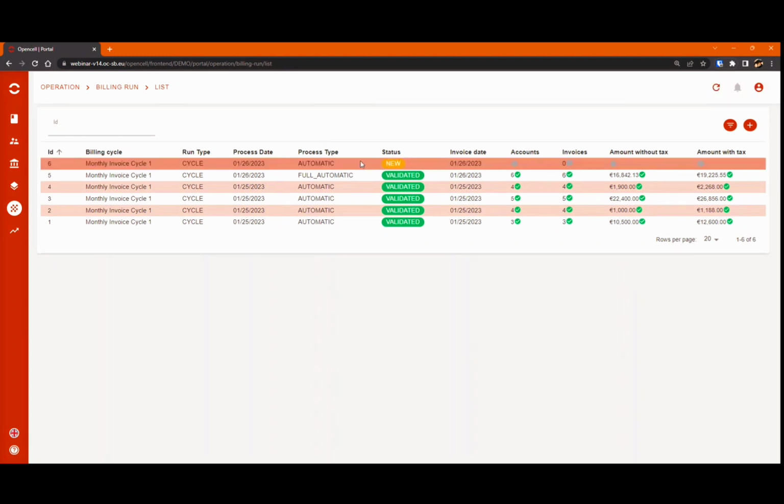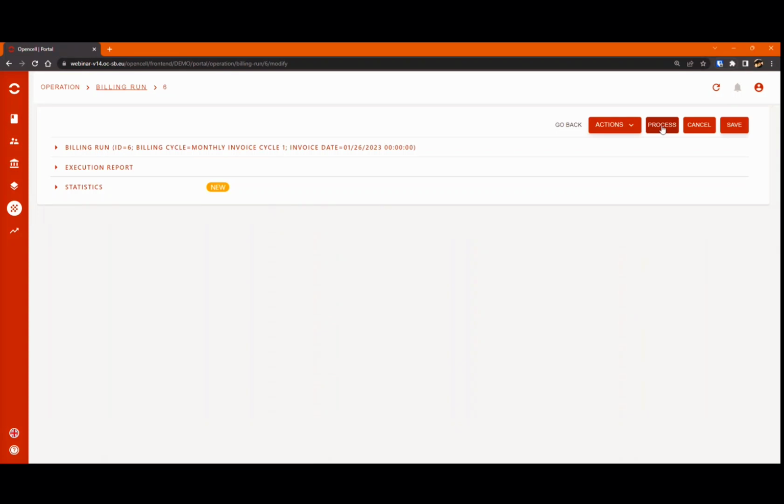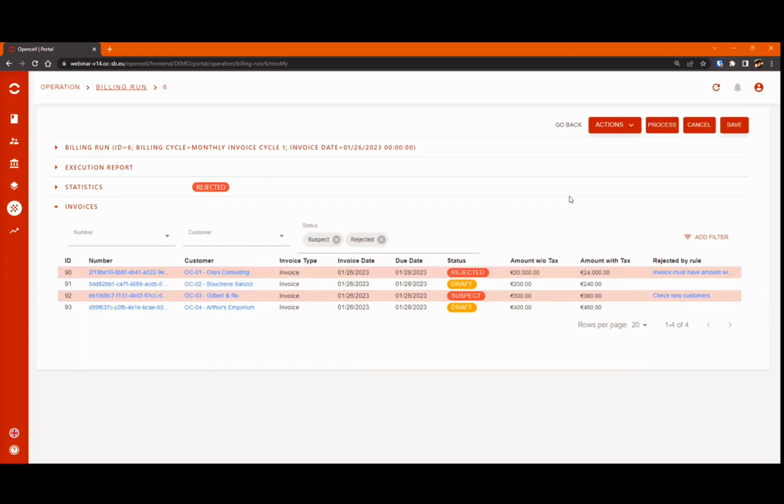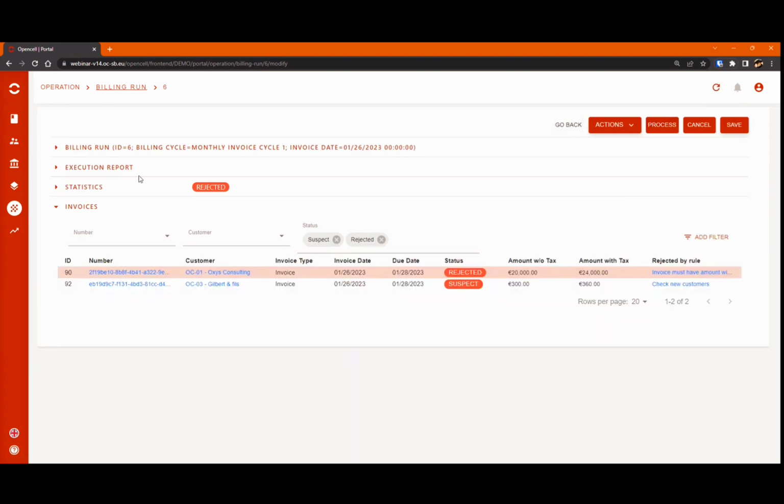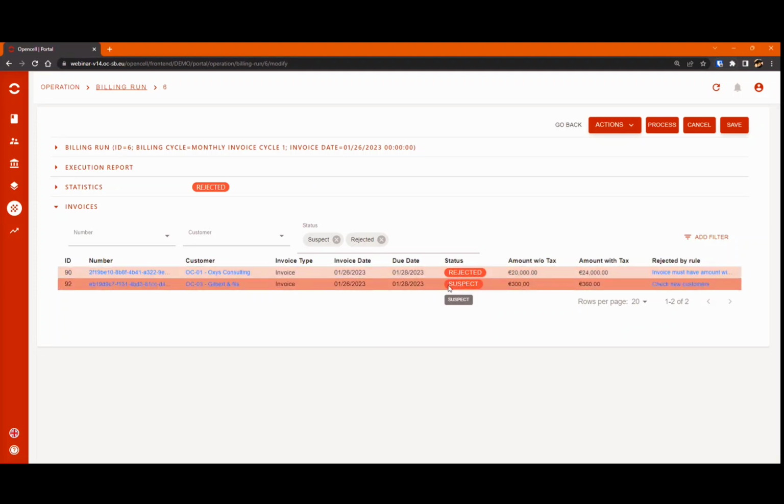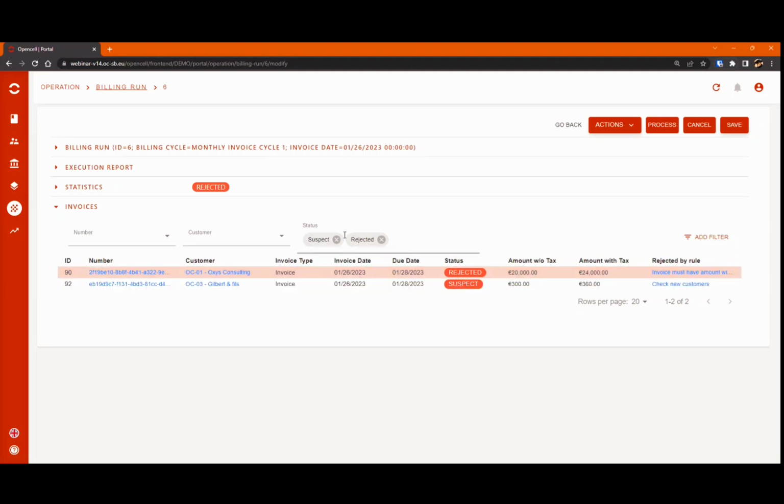So we see here I have a new billing run that I send to processing. Usually you have a lot of data. Here it's a demo platform. We have very few data, so the process is very quick. As you can see, the billing run is rejected, and the system automatically sets status filters on suspect and rejected invoices. So, at first glance, we can very quickly see if we have things to check or not.